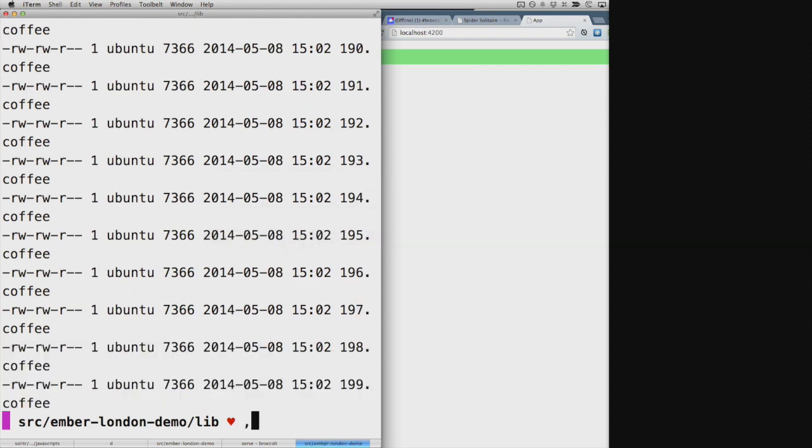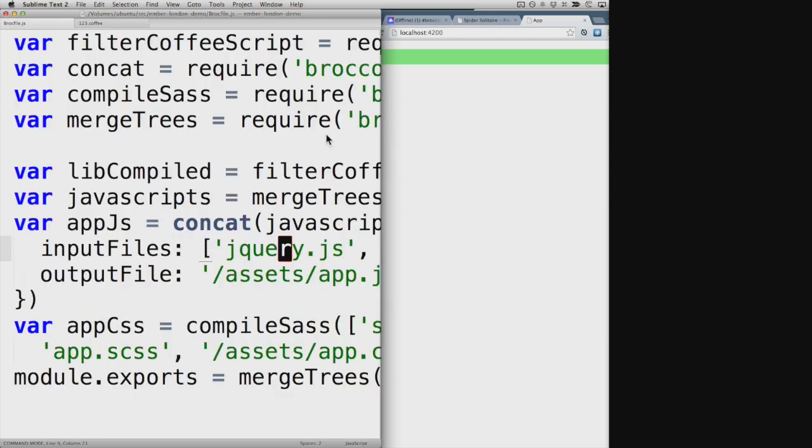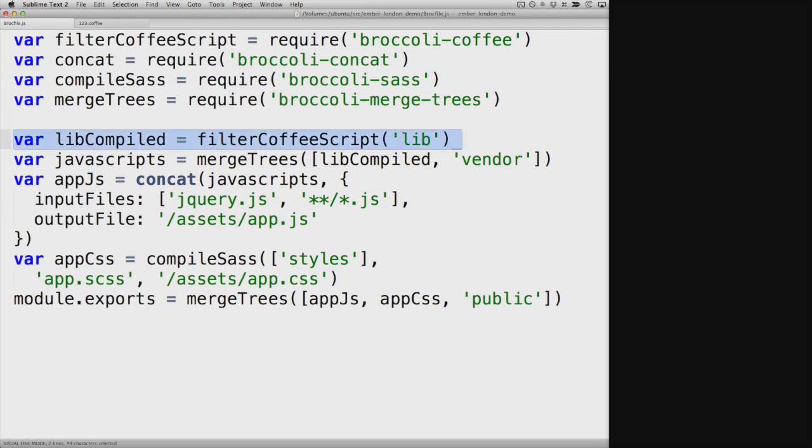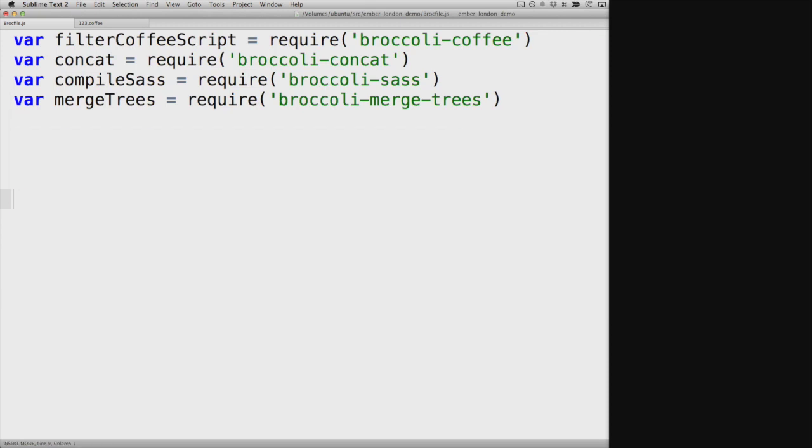So let's take a look at what the build definition for this is. I'm just going to take the code out there for now and write this thing from scratch. So this is the Brocfile.js.